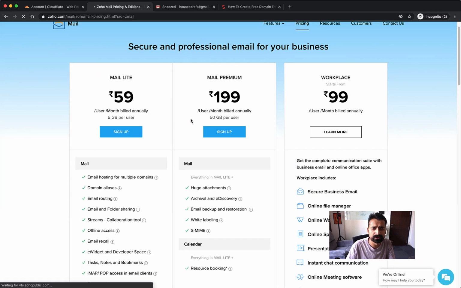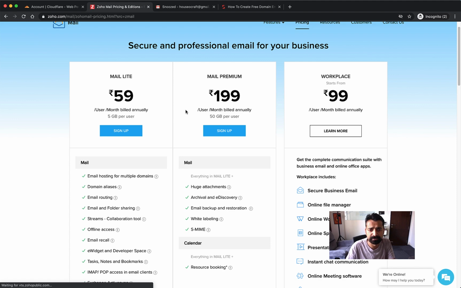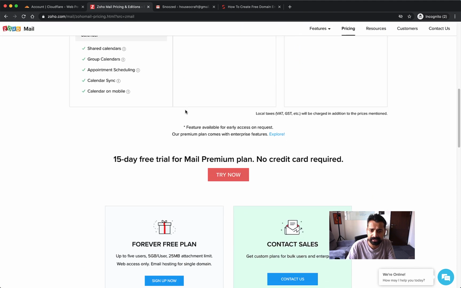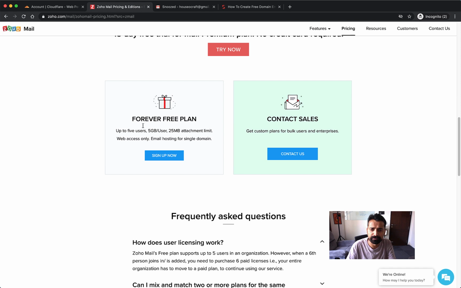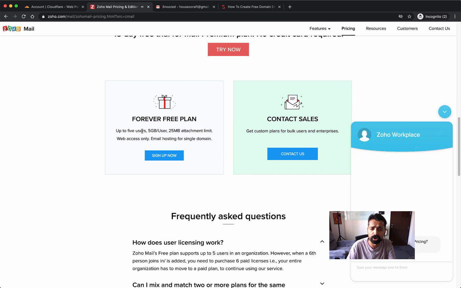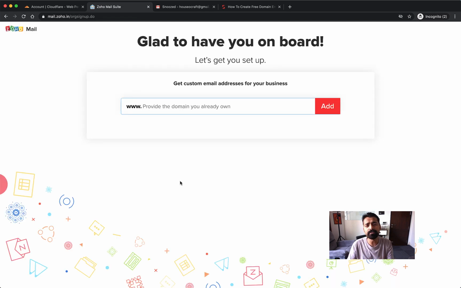It typically shows 5 GB per user per month, but we also have a forever free plan which is available for up to 5 users. So click on this under the forever free plan. One thing you should know: if tomorrow you plan to move from Zoho Mail to Google G Suite, you can do that. That would not be a problem as well.